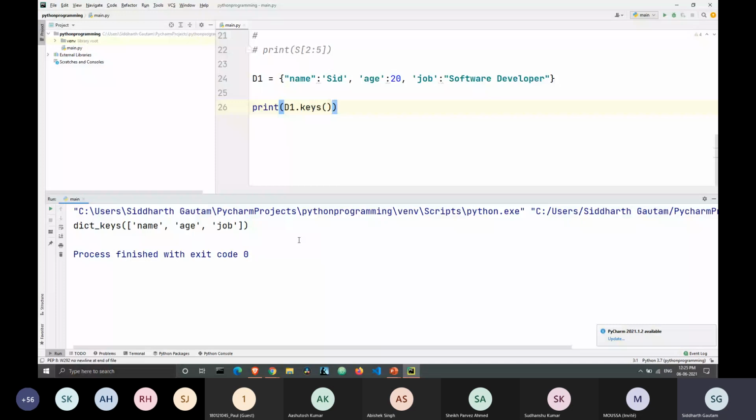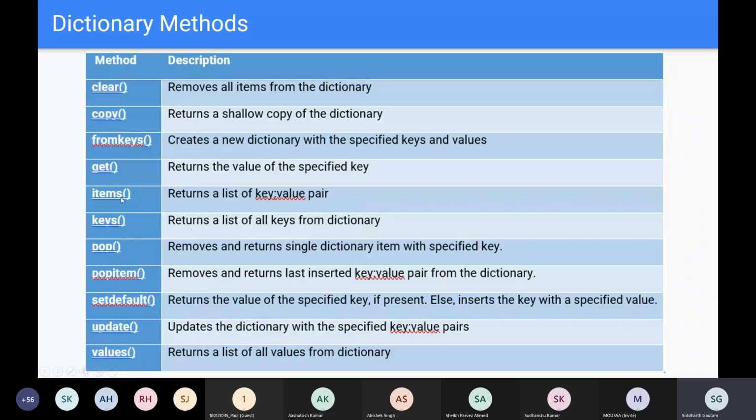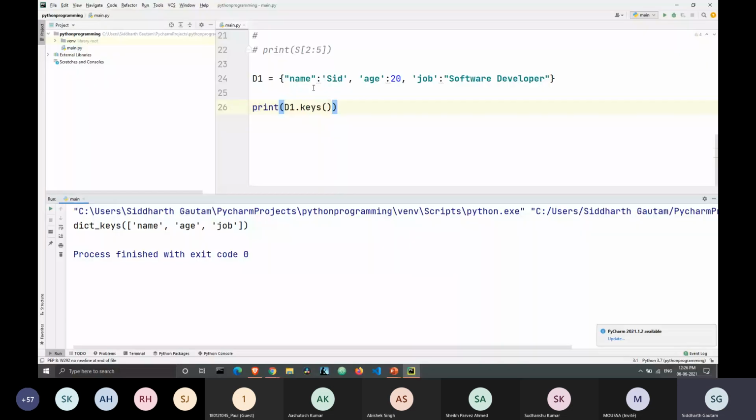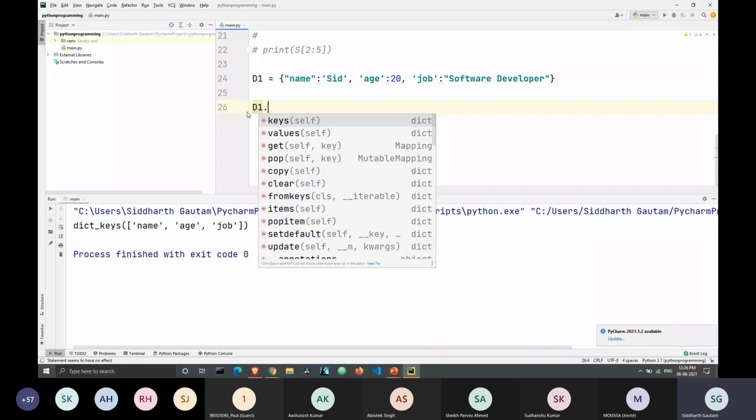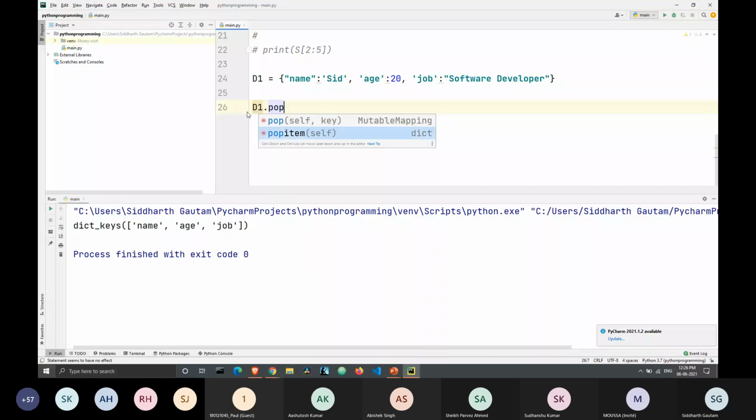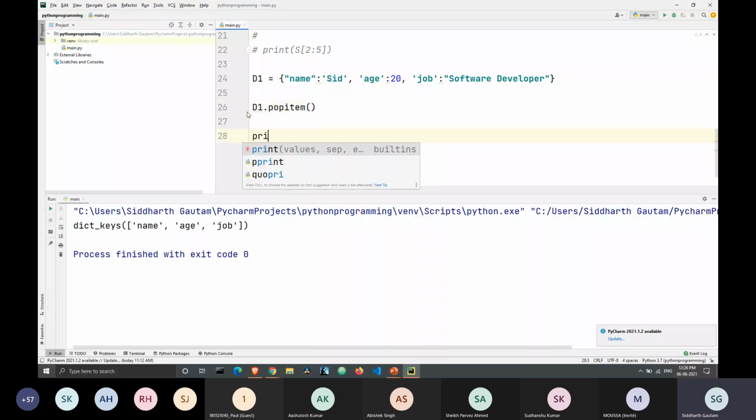Let's take a look at some more of the methods. Now we come to popitem. This is an interesting function. For that, first let's remove the print function. What we're going to do is write d1.popitem, and then we are going to print d1. Any ideas what's going to get printed here? What will happen when I print d1? Would anybody like to guess?